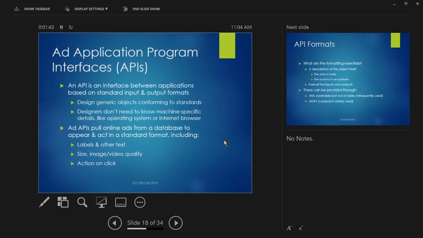That's APIs. So, ad APIs pull these online ads from a database to appear and act in some kind of standard format. Typically what you'll see, maybe some labels, some other text. There'll be a format for size. How big is the ad going to be? What's the image and video quality? So what is it going to be, an MPEG? Is it going to be a WMV? Is it going to be something else? How big is it going to be? How many frames per second?